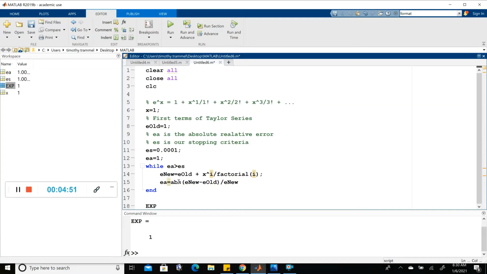And actually, if we want to really ensure that we don't end up with any negative numbers here, it might not be a bad idea to put the absolute value around the E new in here. There we go, that's what I was trying to get at, and then times 100. So there's that.